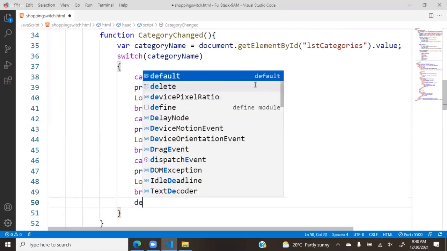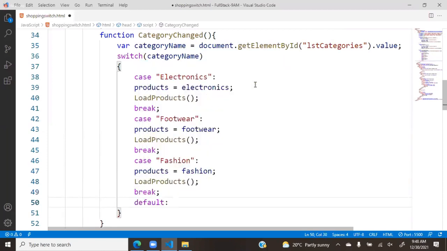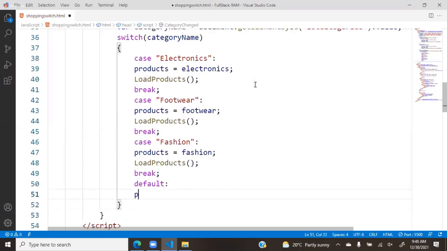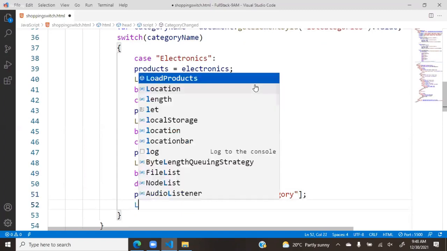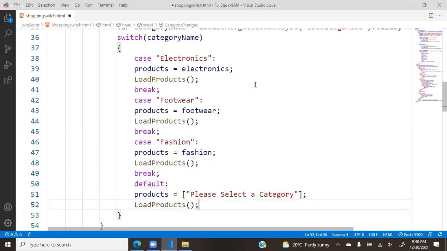And if it is default, that means they haven't selected any category, then in the products I will put an option that says please select a category, and loadProducts and break. Like this we defined the cases. Yesterday we learned various forms of switch cases, and now we are configuring and defining that.